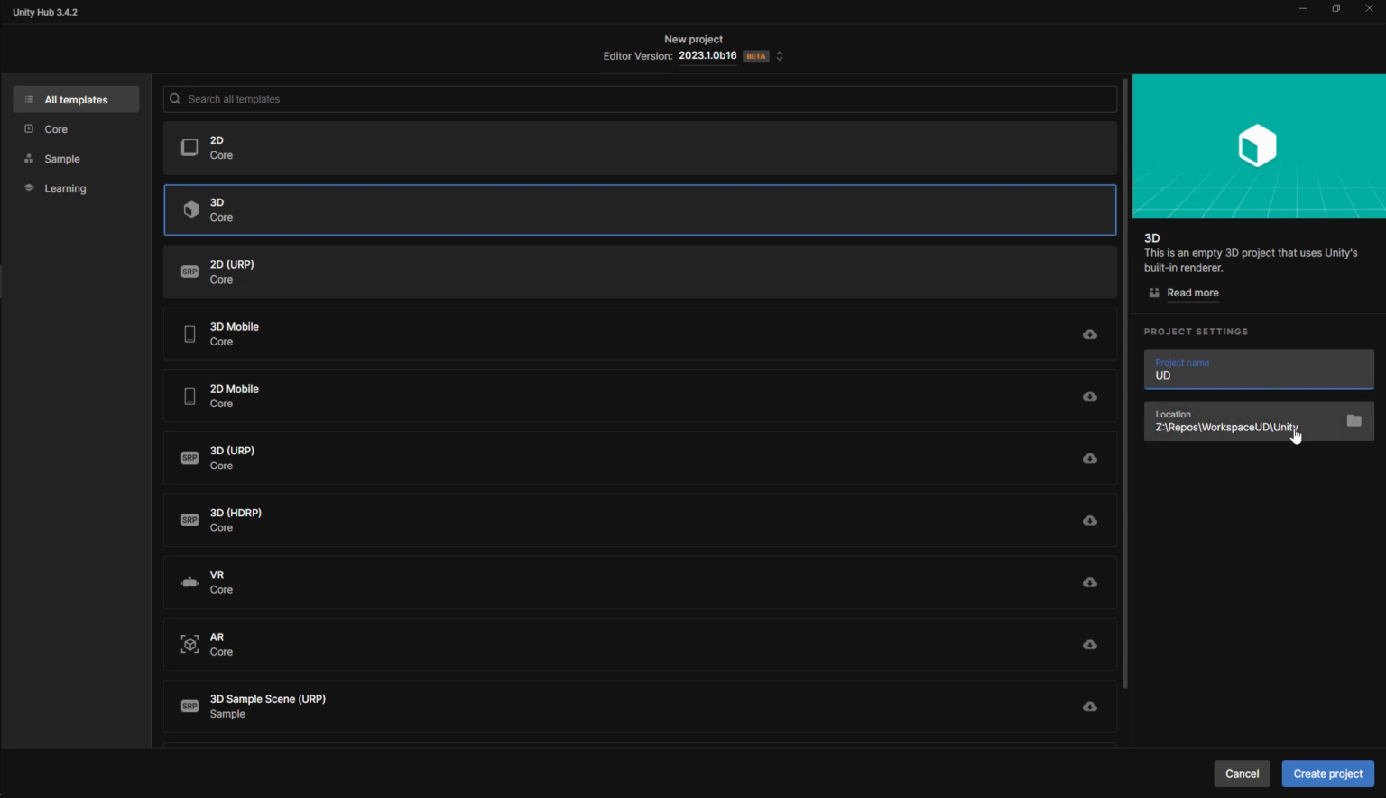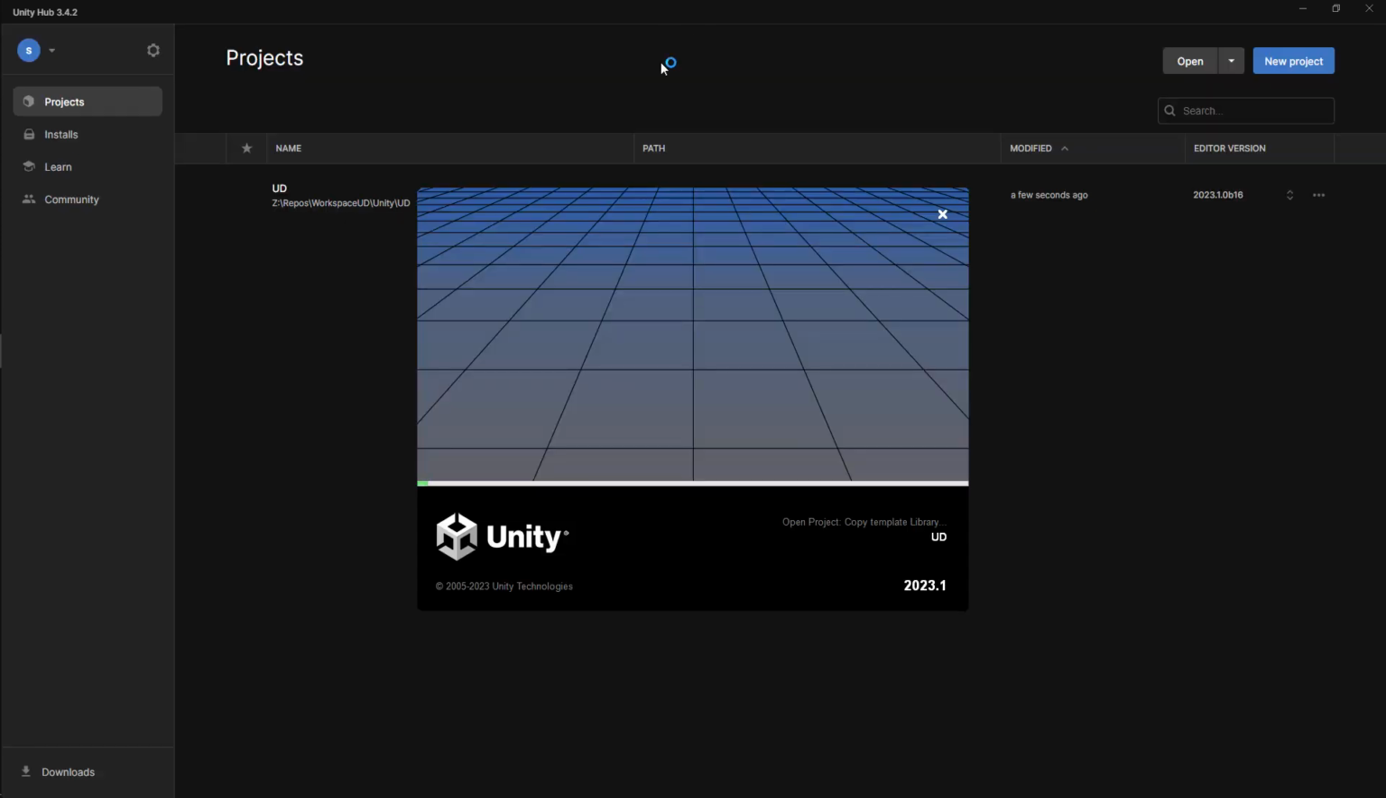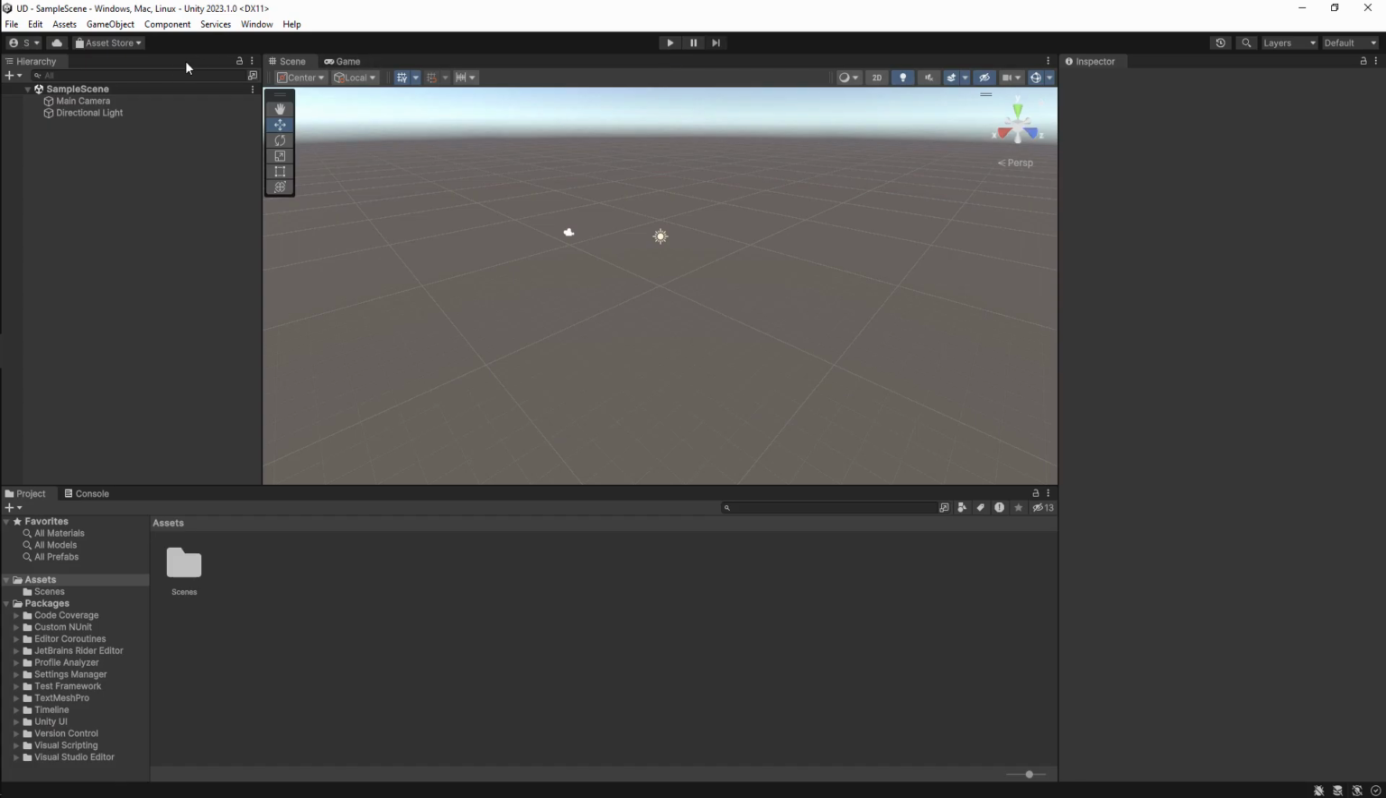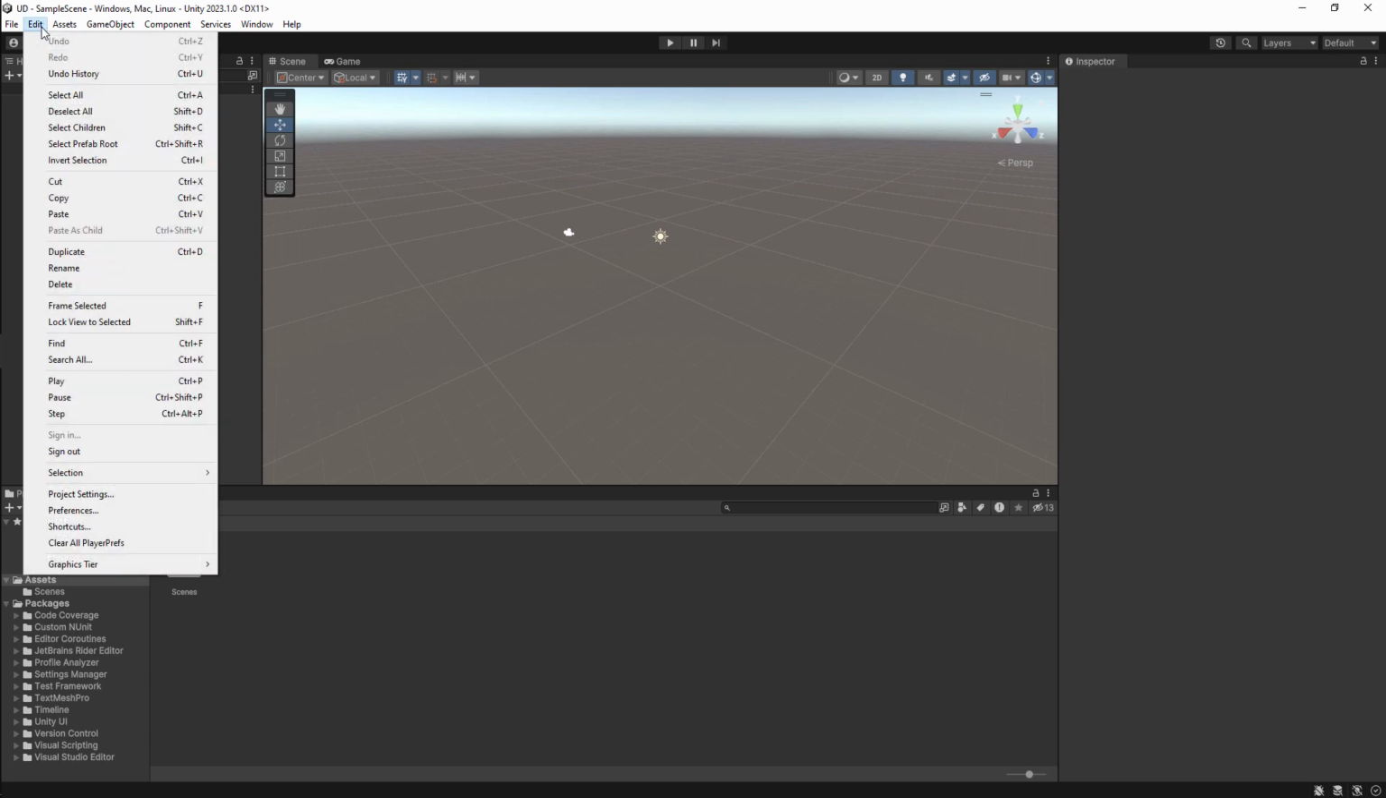I can then create my project. I should note that I'm installing the wrong version of Unity here. This is the beta version. I should actually be installing the LTS version. So now Unity has been loaded, and I can start to set up my project.